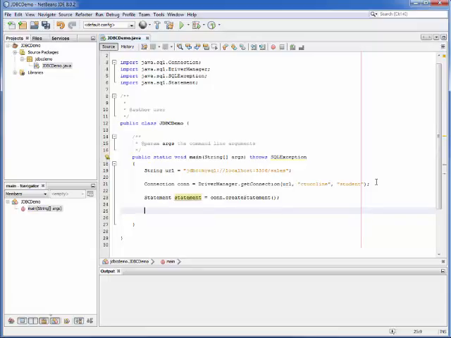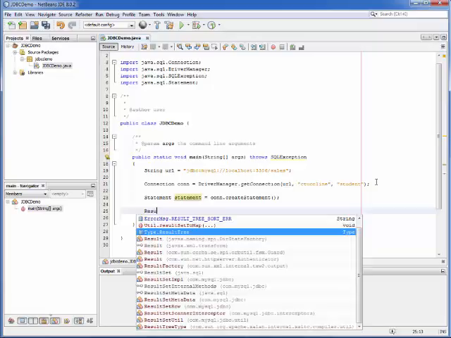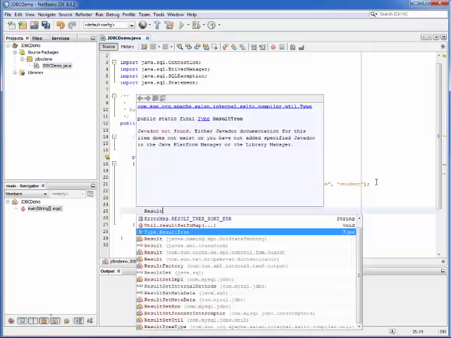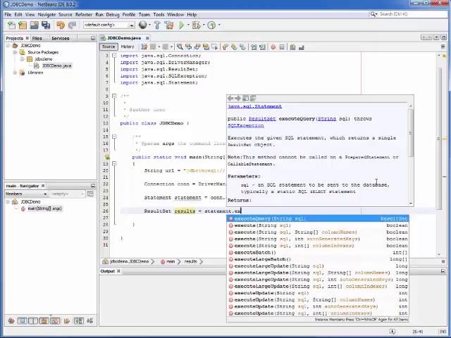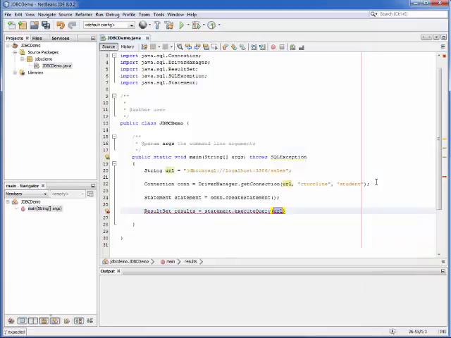So we need to get a result set back. There you go, results, result set. There you go, java.sql.ResultSet. Statement.executeQuery. We want to get data back. That's the only one here that returns back a result set. And so we can do something very simple inside of here.